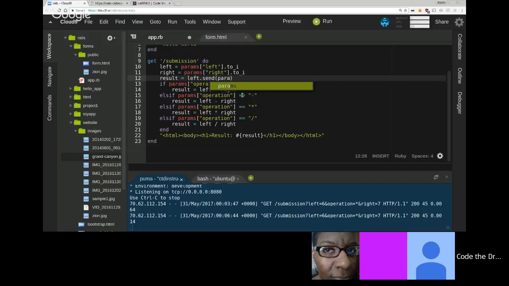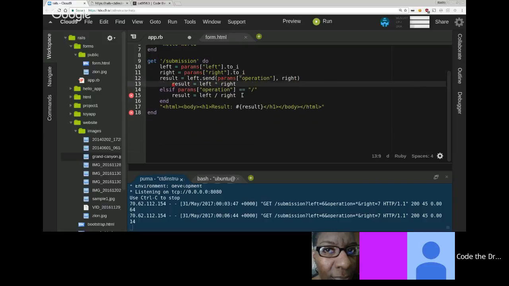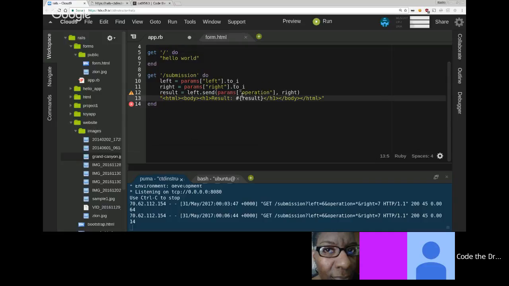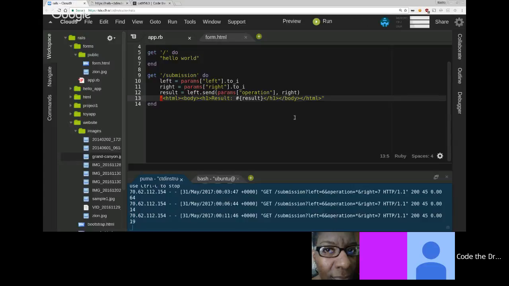Yep. Right. Send operation, params operation. Yeah, you got it. Right. Params operation, comma, second argument is. Right. Yep. And that's it, right? That's it, yeah. So let's see if that works. So 6 times 7, 42. Yep, so it works. That works, and that's just one line.